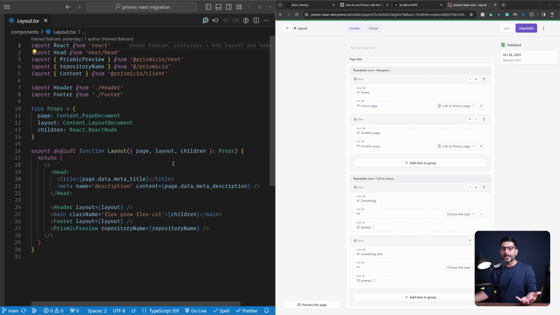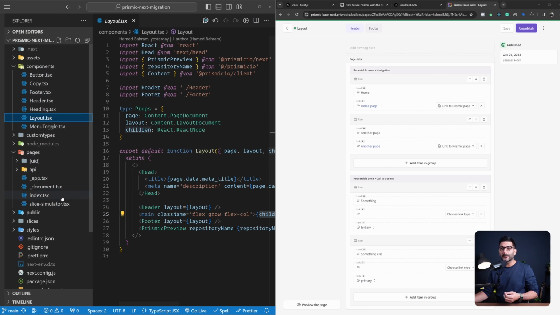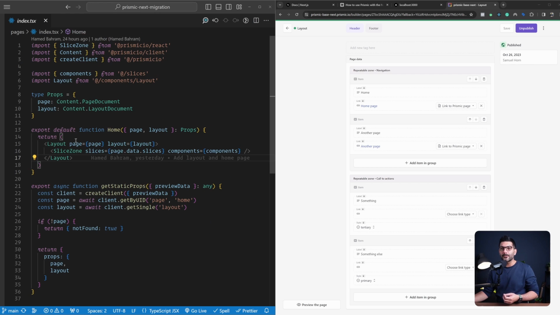So inside of this layout, I'm receiving the page and the layout to render the information that we need, such as metadata, this header and the footer. And then I'm just wrapping this children, which is anything that's passed or sent as children inside of this layout. So back to our page component down here, we're just wrapping the content of our homepage inside of this layout, which is going to share this header and the footer.